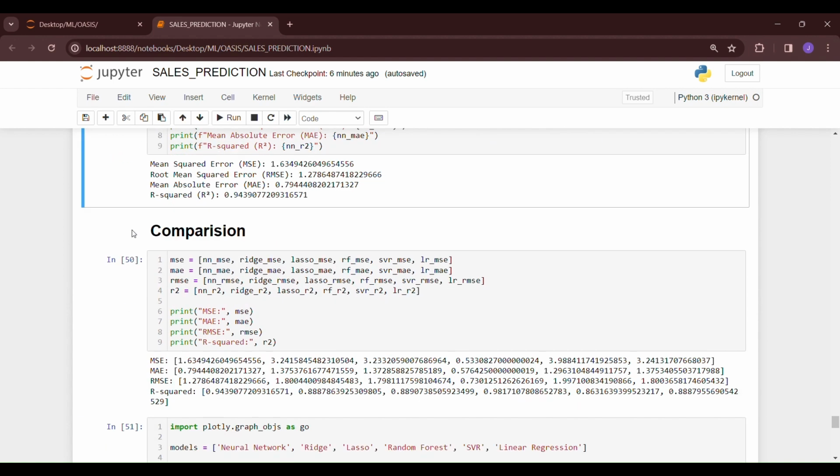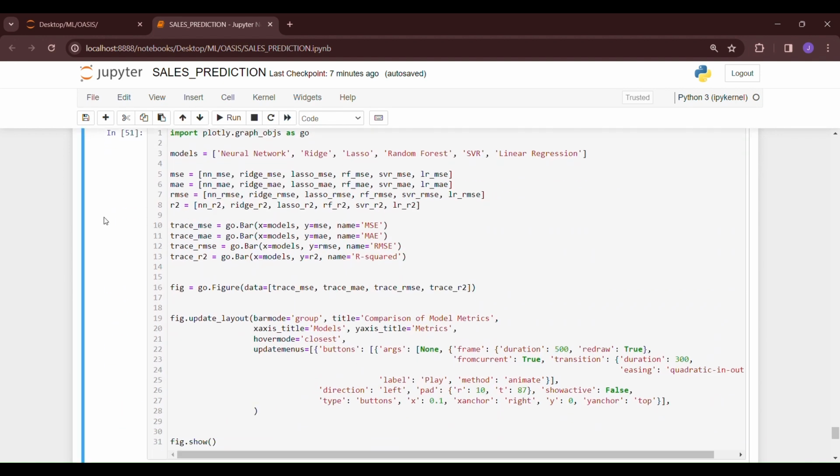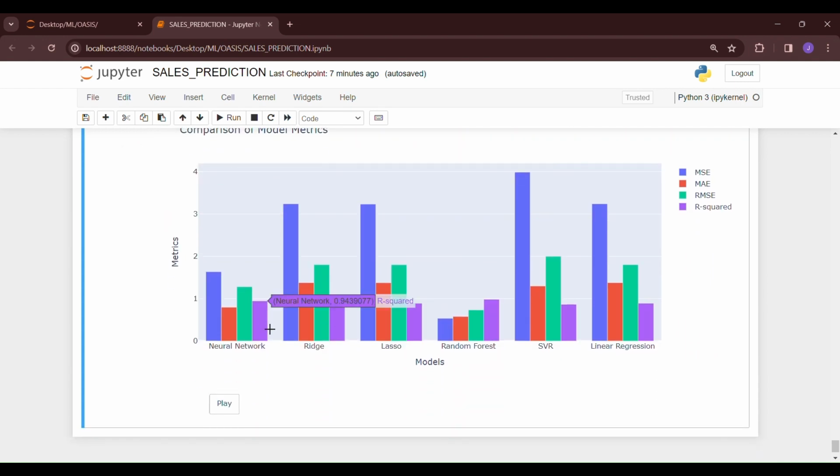Now I have trained various different models on the sale prediction dataset. Now let's compare all these models. This is the comparison graph. I got the minimum MSE in the random forest, that is 0.53, and the minimum mean absolute error in the random forest, 0.57, compared to 0.79. So it is the minimum, and random forest is the best till now. Thank you.